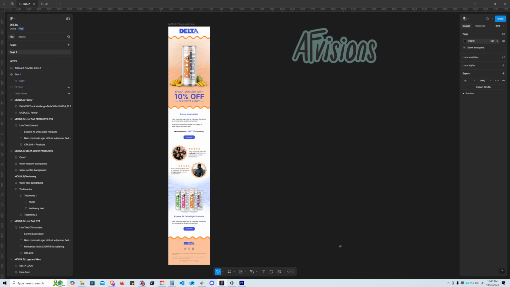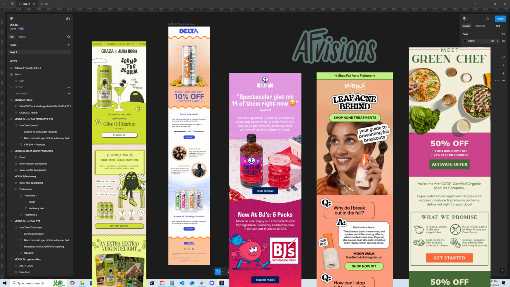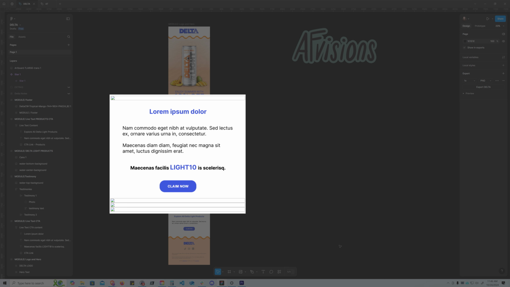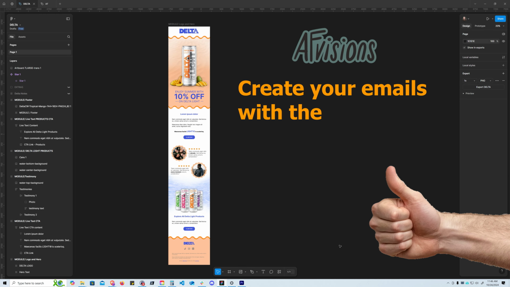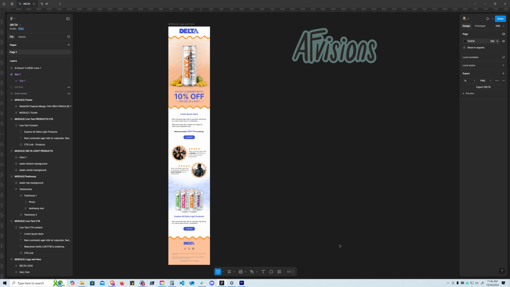Image-based emails. If you have seen these landing in your inbox, you may wonder why every company isn't sending you beautiful, graphically designed emails. The short answer is that emails made from images aren't accessible for all users. If the images are blocked or a user can't physically see your email, then your message is not reaching them. A good rule of thumb is to always create your emails with the expectation that images will be turned off.